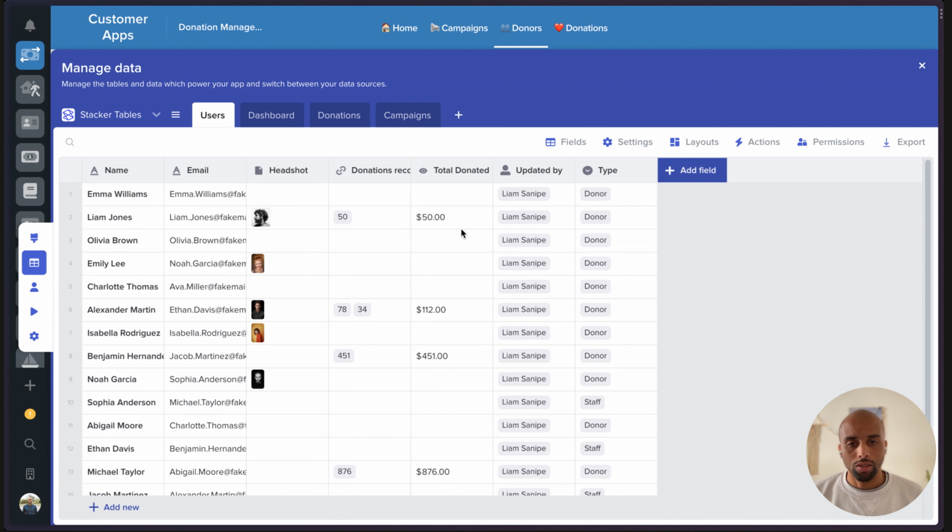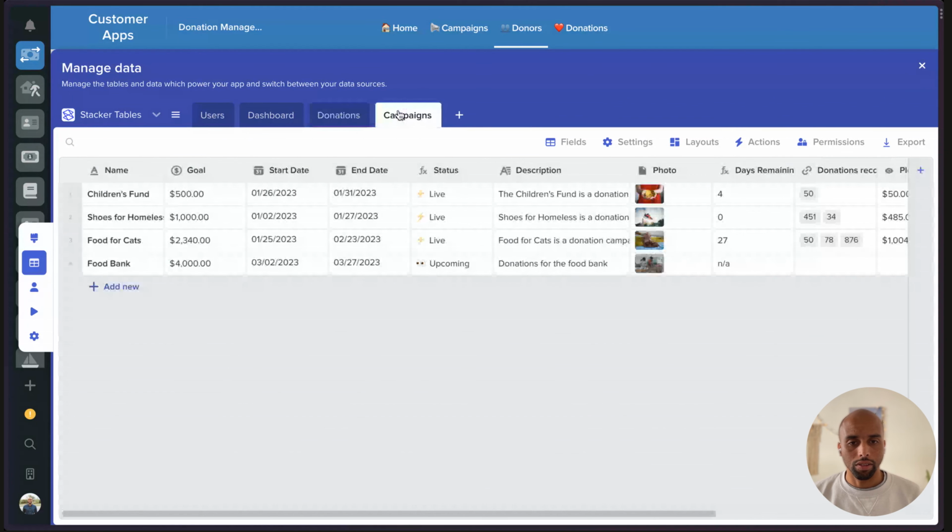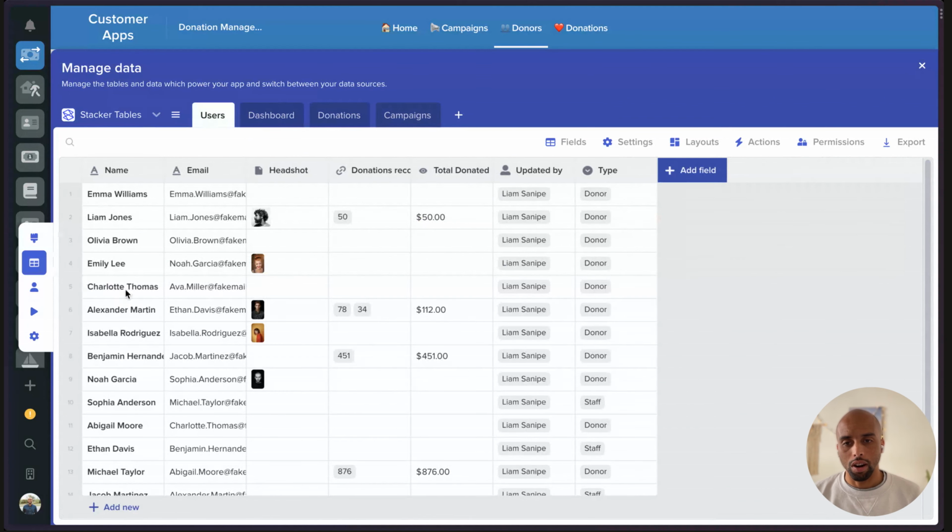So in Stacker, everything starts with the data, and I created some different tabs here, much like you'd see in a spreadsheet, to store all of the data that's going to live in our app. So we've got our users page here, which has all of our different users. You can have donors and staff, and those users can submit donations and also store some other information about these users as well. Like we've got a headshot and their email.